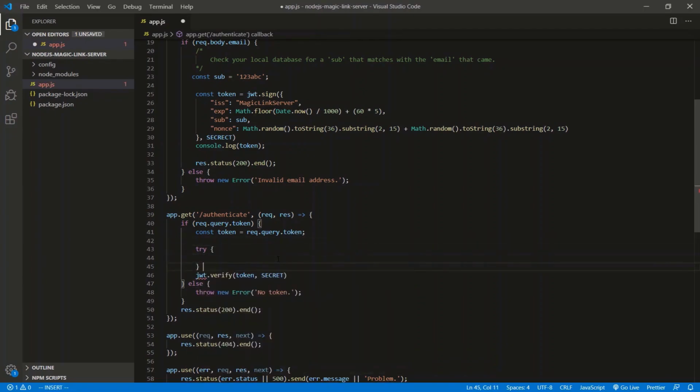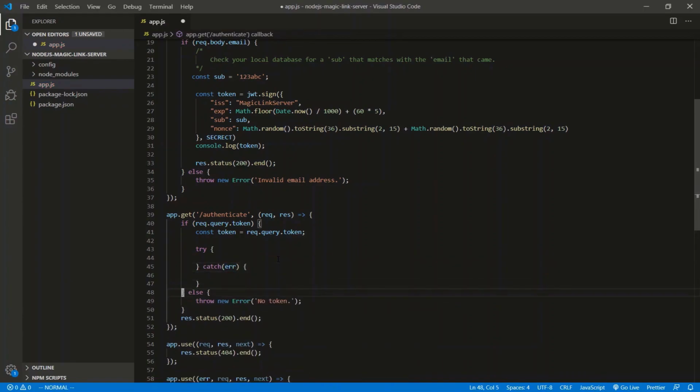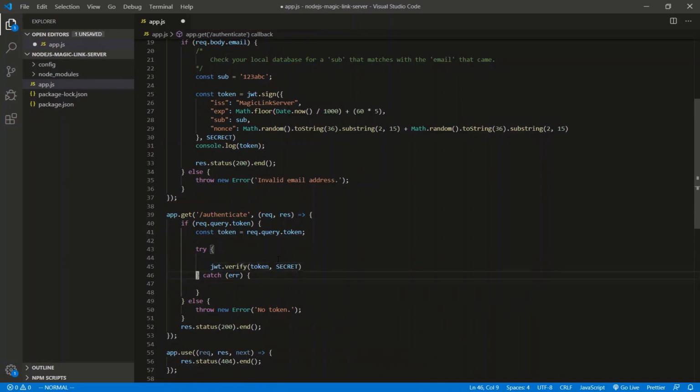So try, and I'll do a catch here. Error. There we go. And if it catches an error, we'll just do a throw new Error, and we'll do error.message. Again, do not send these to the client side. So we'll say const decodedToken is equal to this stuff.